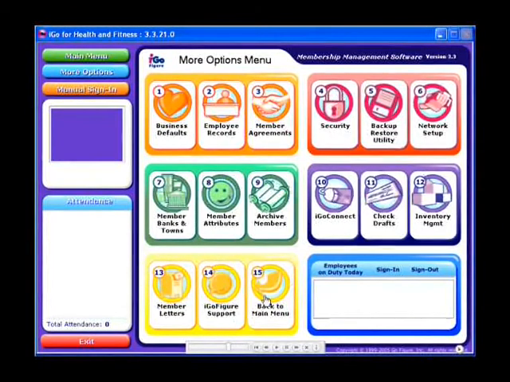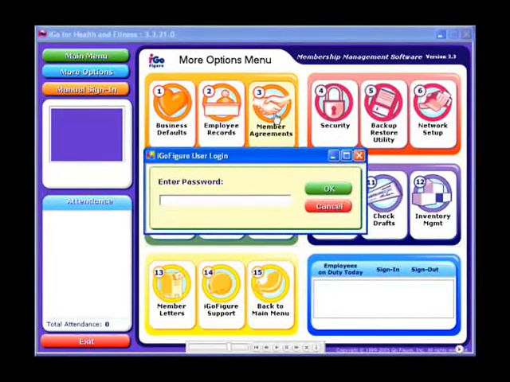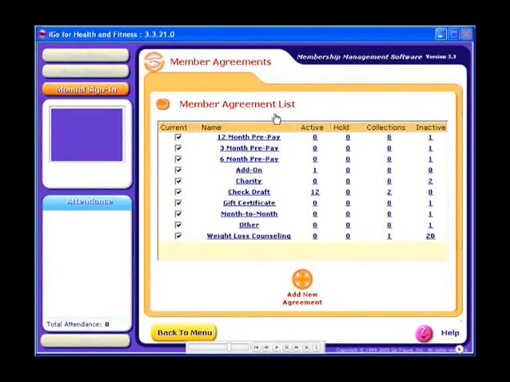In order to access this, we'll click again on the More Options menu, and you can see that Member Agreements are here under button number 3. Once we click on Member Agreements, we'll again be asked to enter a password, and after the password is entered, we will see a list of every member agreement entered into the iGoFigure software. These should be verified to ensure that certain parameters are set. Let's go through them briefly.